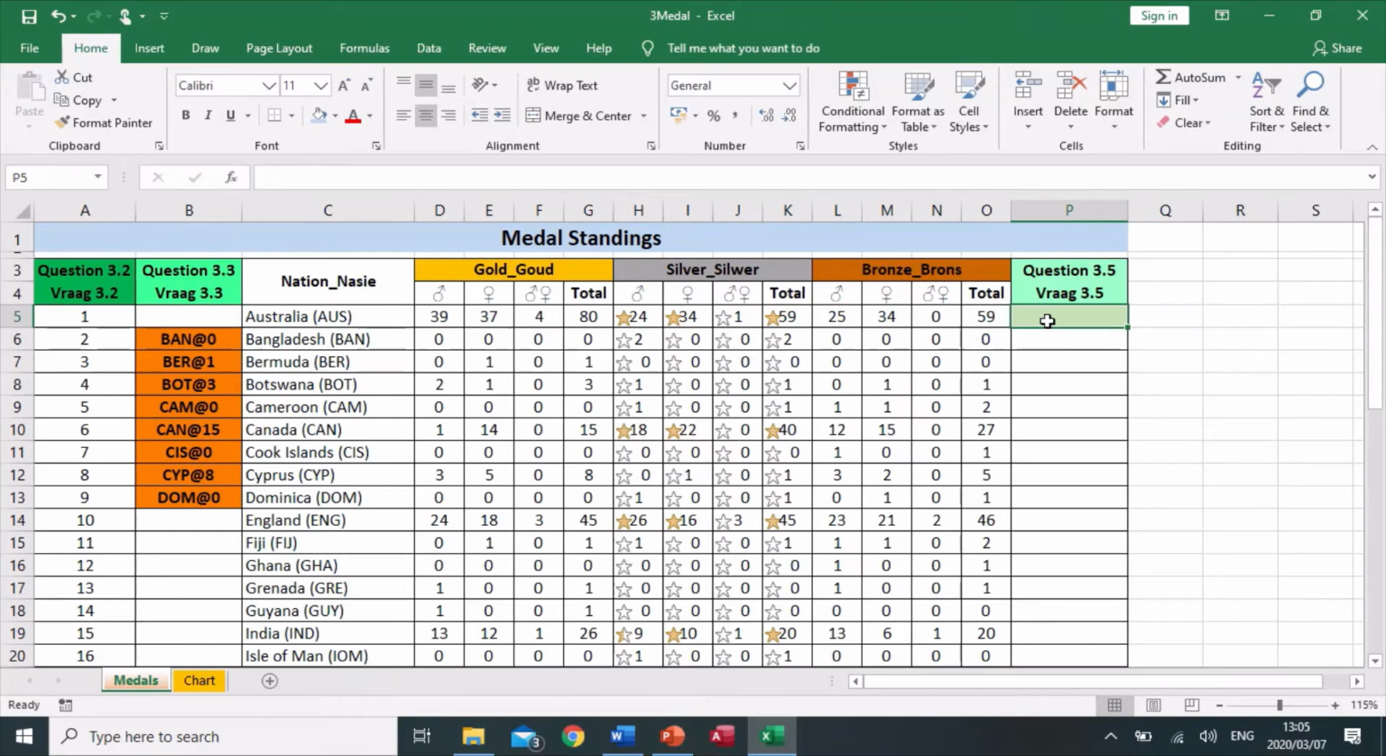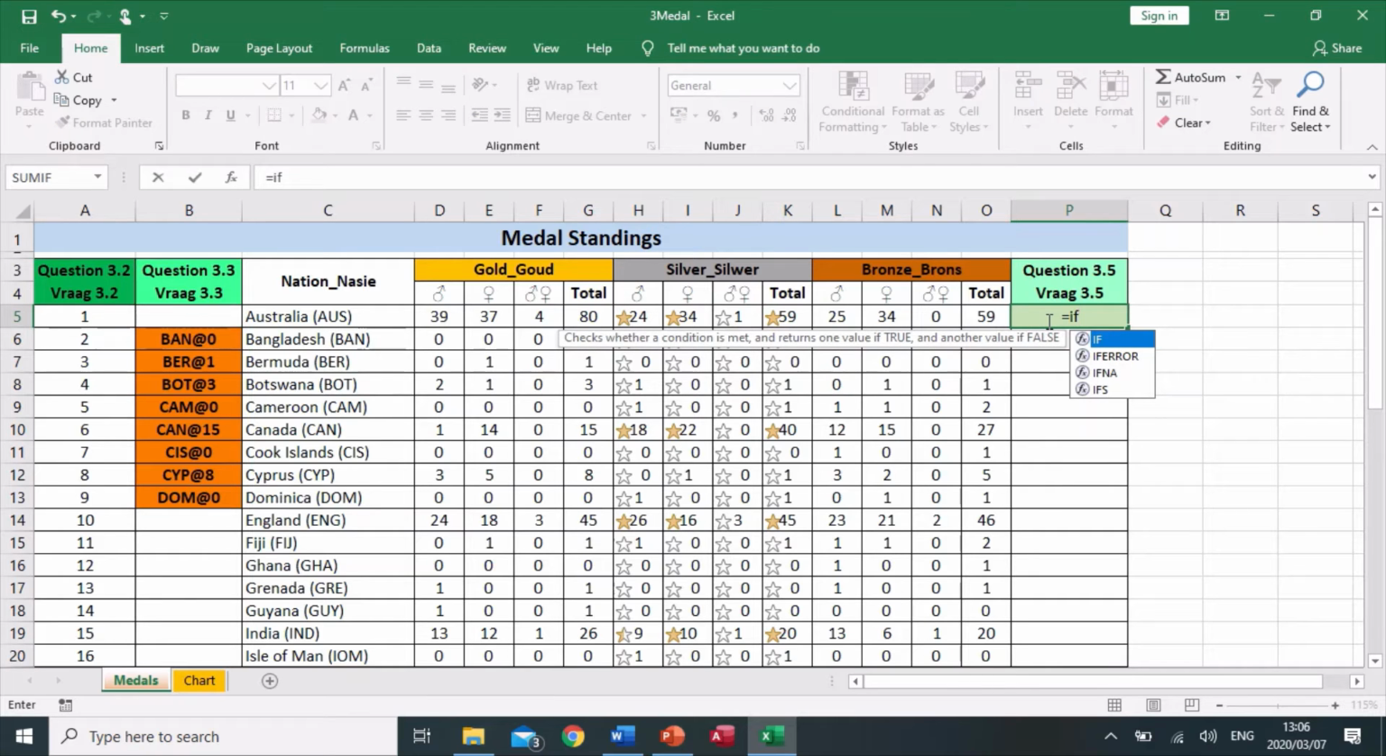Use a function in cell P5 to display the word qualify. So here in P5, I need to display the word qualify if the total number of medals, that's for gold, bronze, and silver, is greater than or equal to 50. Otherwise, cell should be left blank. So I'm using a function in the cell to display the word qualify if. There's my keyword if. So the function I'm using will be if.